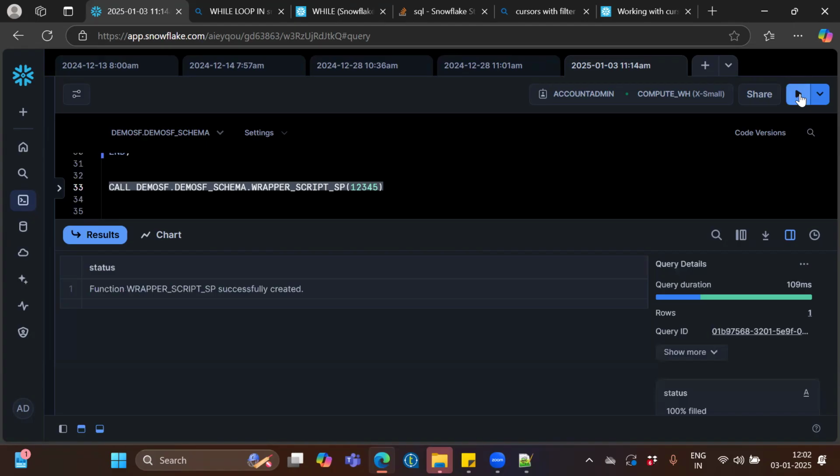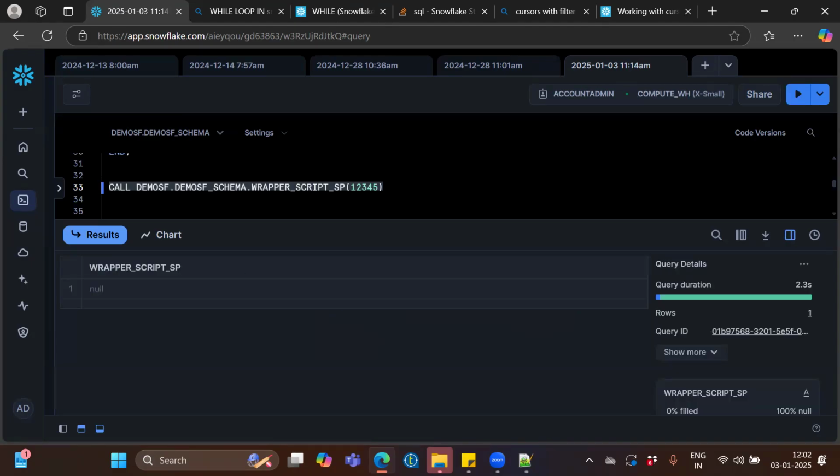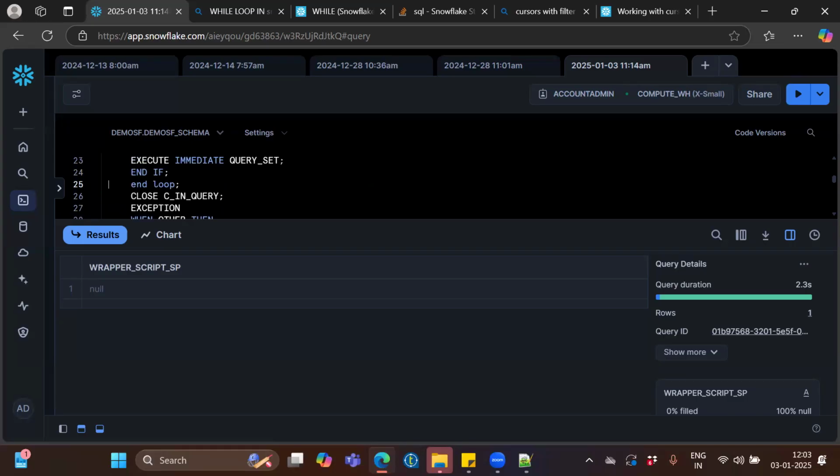This is how you do the work in real time also. In case any feature is not available, that feature you will apply. You are going to use that feature. So here also we got the null because there is no error.